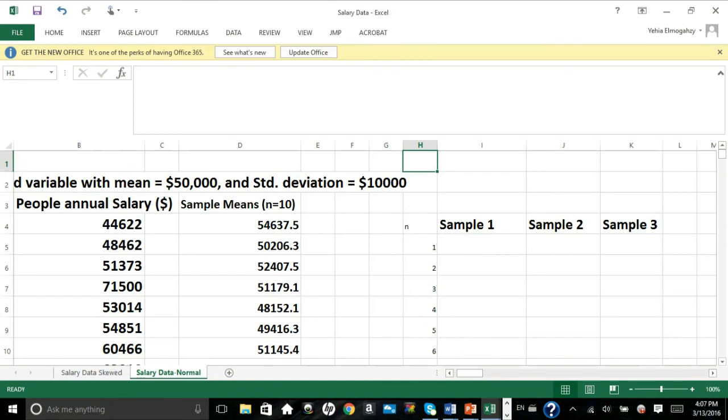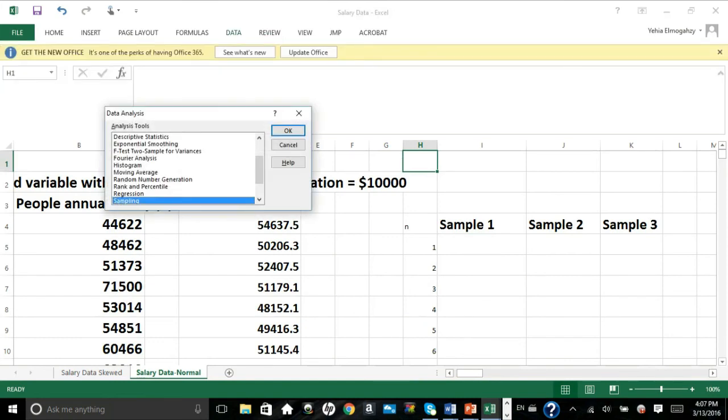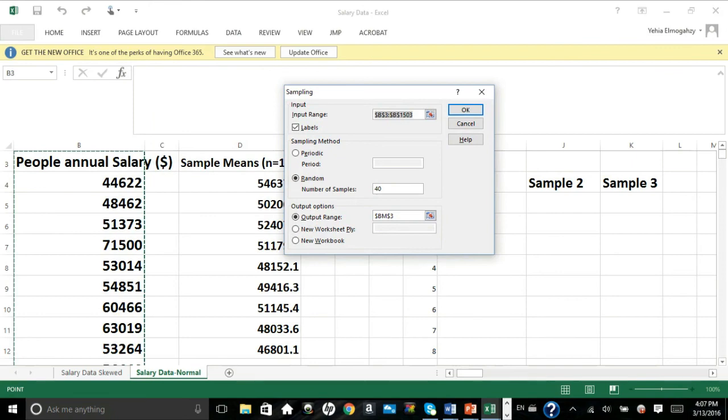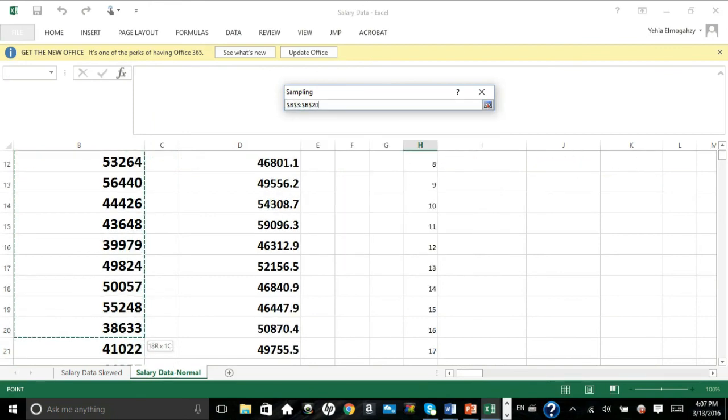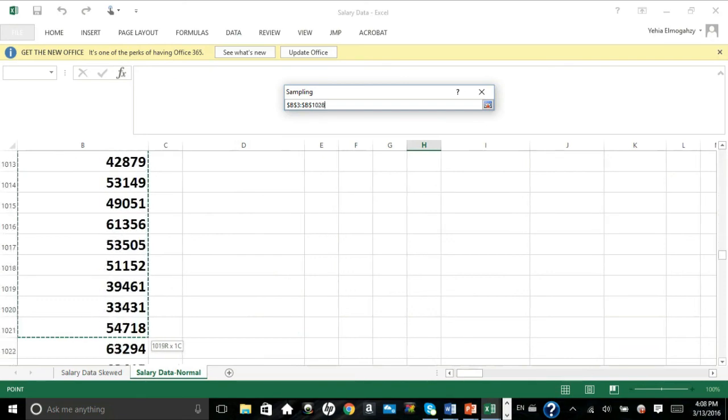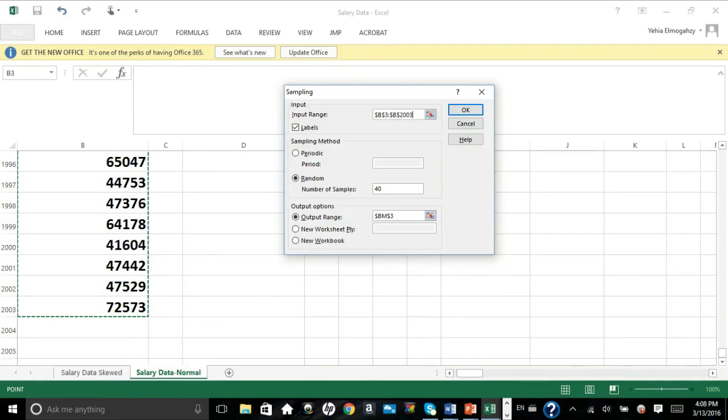So we'll put the sample IDs here, and we can go now to data, data analysis, sampling, and we're going to sample again from the entire population. So we're going to cover this entire population. This is our input range. So we're going to cover the entire range here of data. And this time we're going to select a sample of 30.